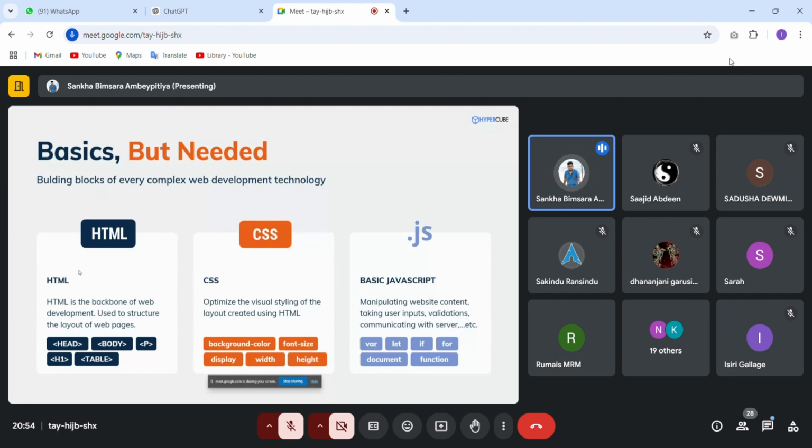Then the point of using CSS, or cascading style sheets, is the styling purpose.